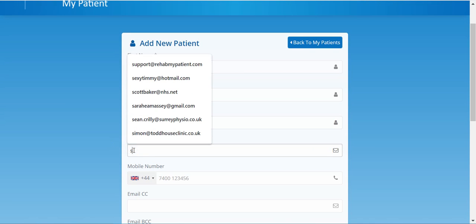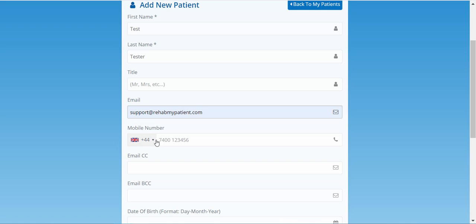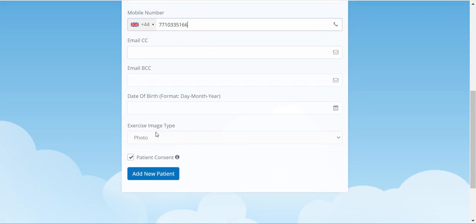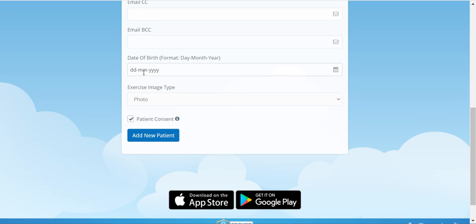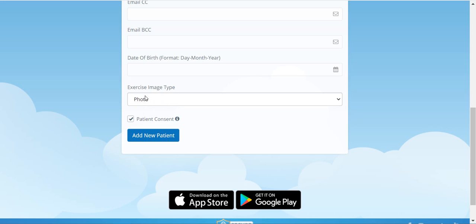Enter their email and enter the mobile phone number. If you've created the settings of an email CC and an email BCC, then you can enter that too. If there's a duplicate patient like 2 John Smiths, then you can enter a date of birth, but you don't need to enter that. And if you've got a particular preference for photo and line art, then you can choose it here. In most cases, the default we keep as photo.